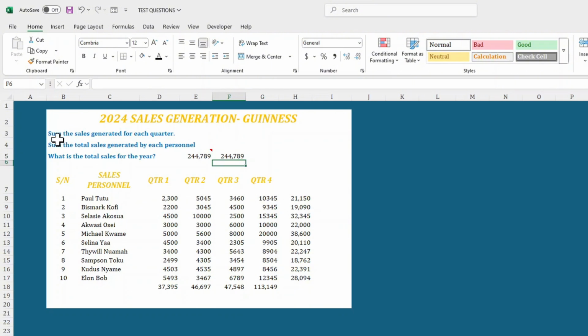So now we've solved for the sales generated for each quarter. We've also solved for the sales generated for each personnel, and now the total sales also we've solved for it. So let's get rid of it.